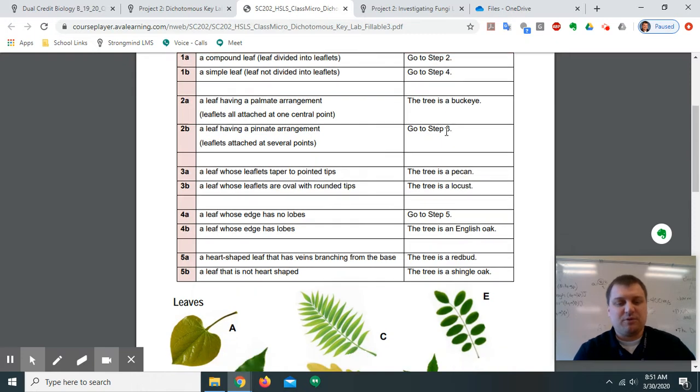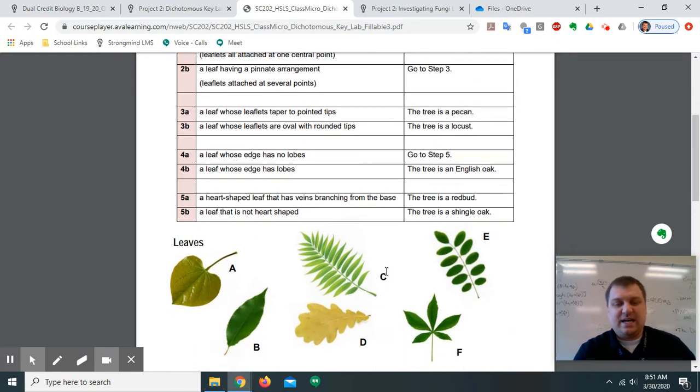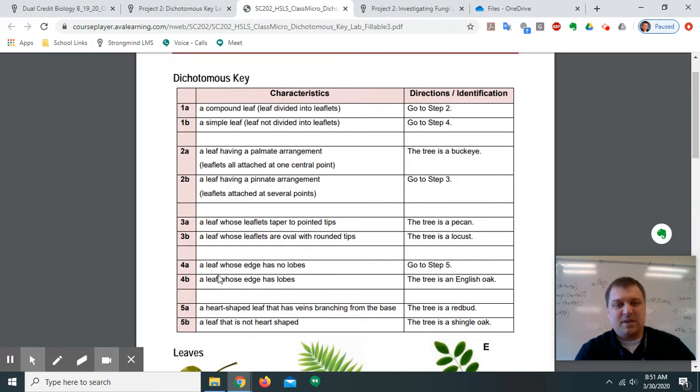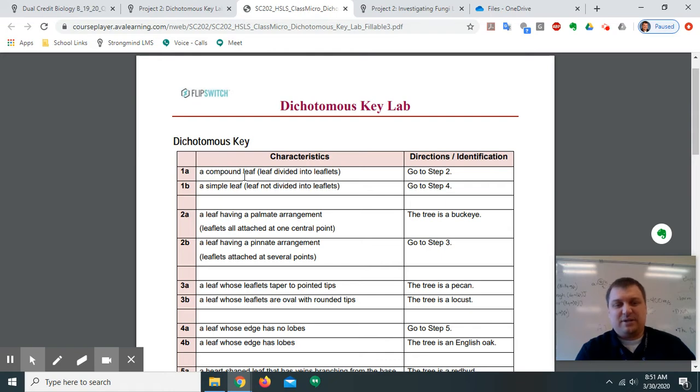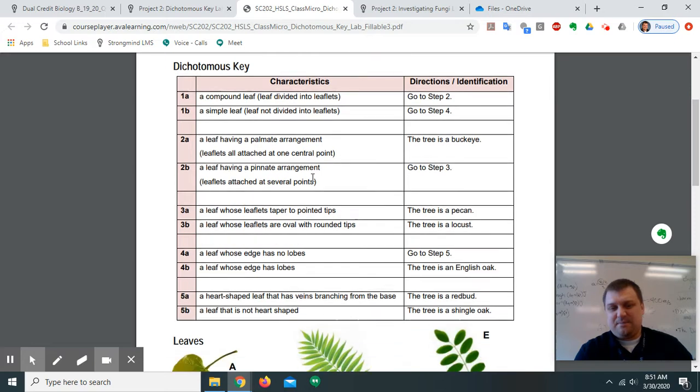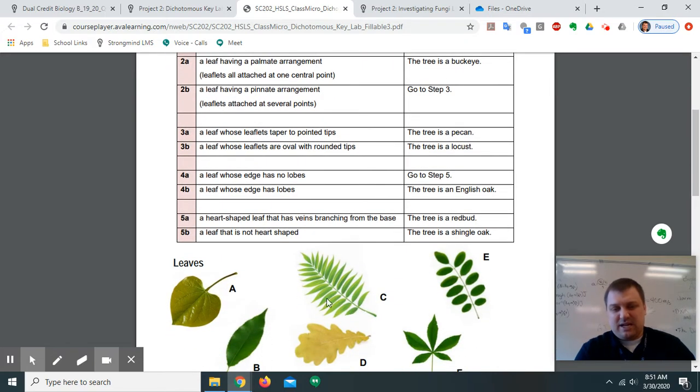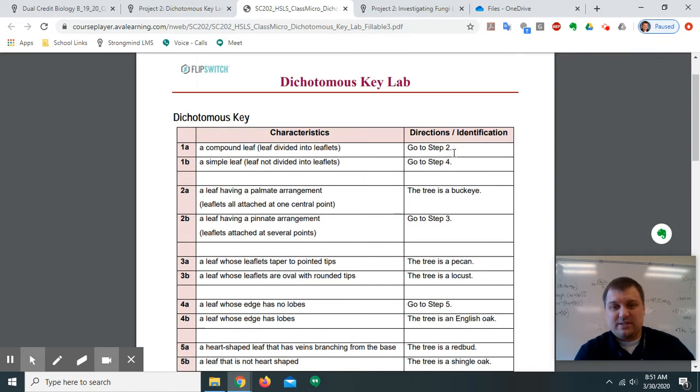So for example, I want to do one that you haven't maybe done yet. Let's say A. Is A a compound leaf? If we look at it, it says leaf divided into leaflets. This is a compound leaf right here. This is actually one leaf, but it's made out of a bunch of different little leaves. This is not a compound leaf, and so we would say, okay, no, it's not. So we're going to go to step 2. A simple leaf? Yes, it is. So we're going to go to step 4.